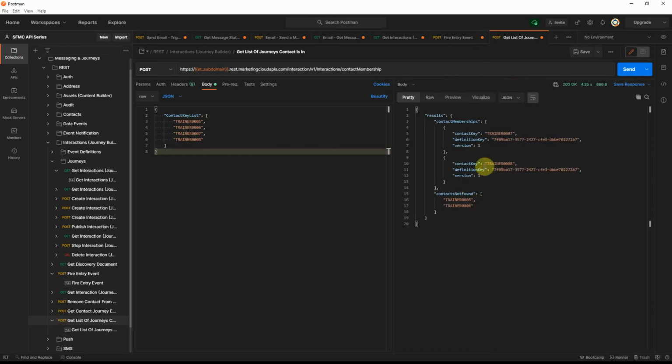Okay, great. So you can see that 7 and 8 are currently in 2 active journeys, and then 5 and 6 are not found because they've already exited from the journey, or they were never entered into any journey. Okay. So how do you know which journeys these contacts belong to?